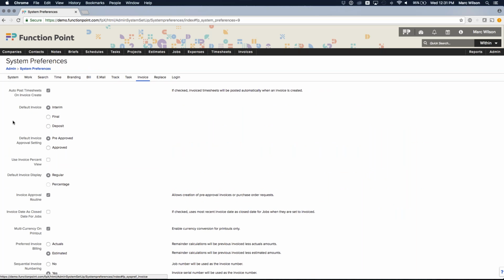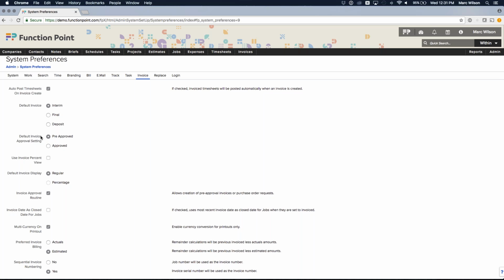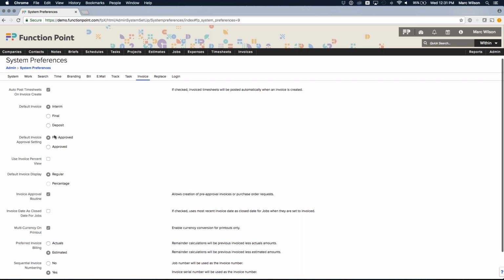No, I mean, you're totally right. I'm trying to think about a scenario in which you'd want to select this option. It might be better to call this "not approved," but basically this is asking you, when an invoice is created, what's the approval state that you want it to default to, which is basically what you're just explaining. Normally you'd have it default to not approved.